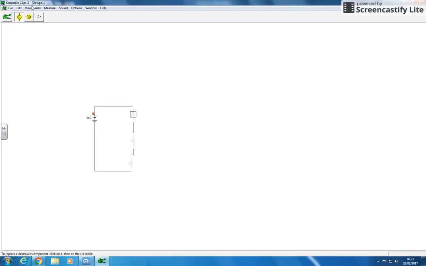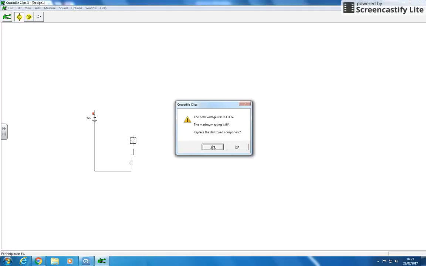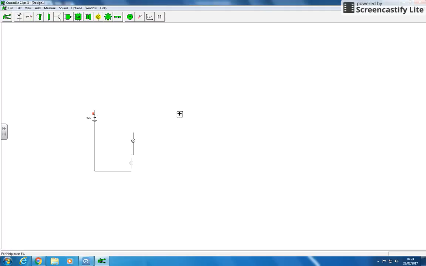If I click on them, actually I think I need to bring the number of volts down. So you can see the wires have gone. These are all out there. So we're going to delete it. If I click the delete key, I can replace it.